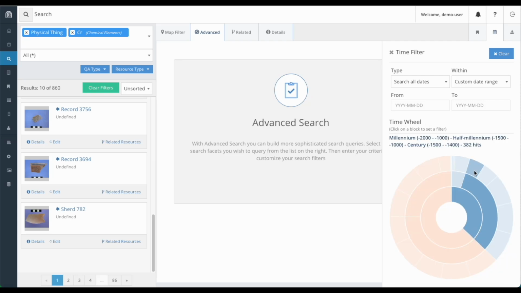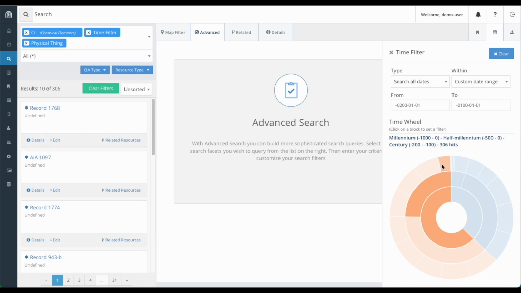The time wheel is a histogram of all of the time values expressed in this demo site. To filter for the 2nd century BCE, I can select the time slice that corresponds to that century, which further filters my results.